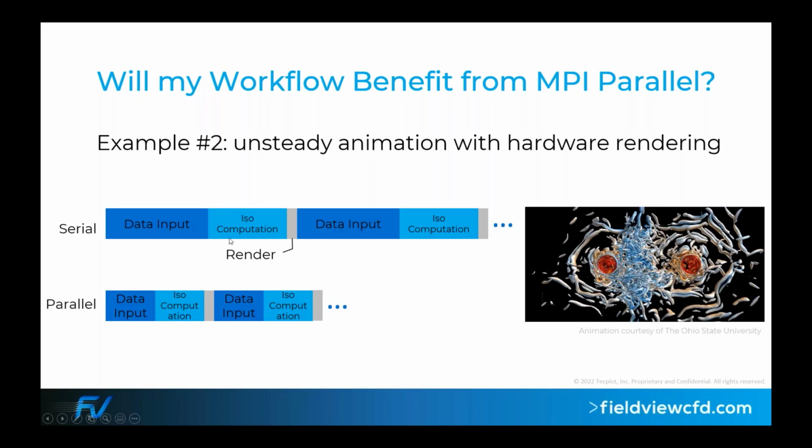So again, data input and ISO surface computation benefit really well from parallel. And in a case like here, where you have a small amount of rendering, thanks to hardware rendering for each one of your time steps, rendering doesn't dominate. And so you're going to get a good speedup from using MPI parallel for an unsteady animation.